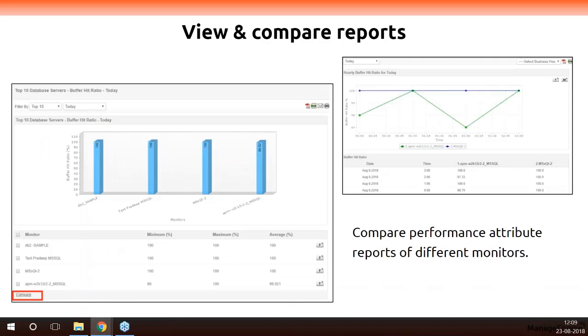We also have the option of view and compare reports. Whenever you are generating a report for buffer hit ratio or connection time for any databases, you can compare each and every database's connection time, so that you will come to know which database takes a long time, which database has a lower buffer hit ratio, and which database is running optimally in performance. That can be seen from the reporting section.